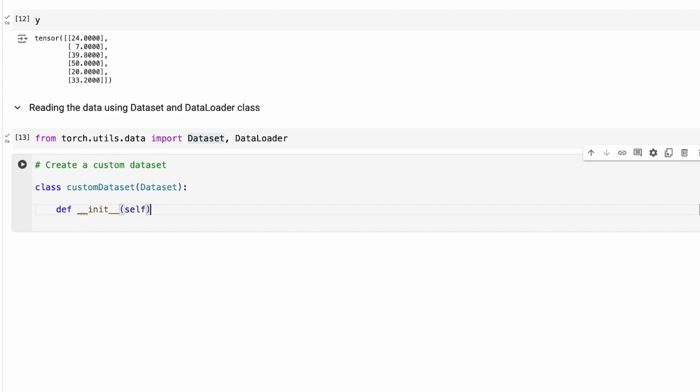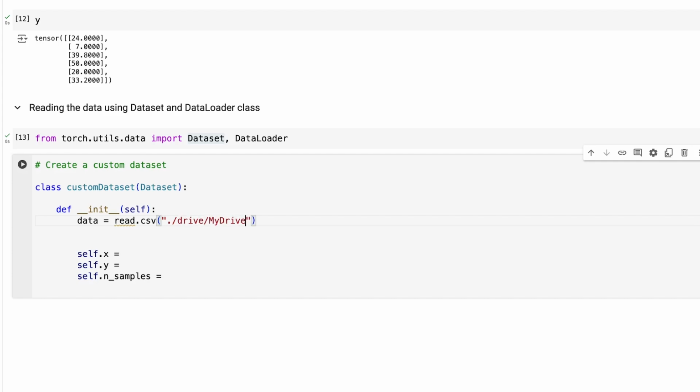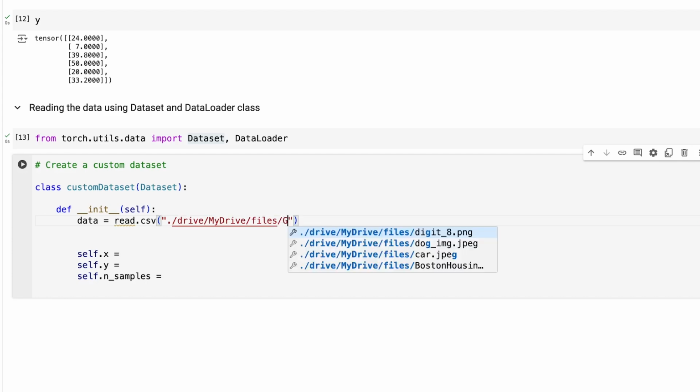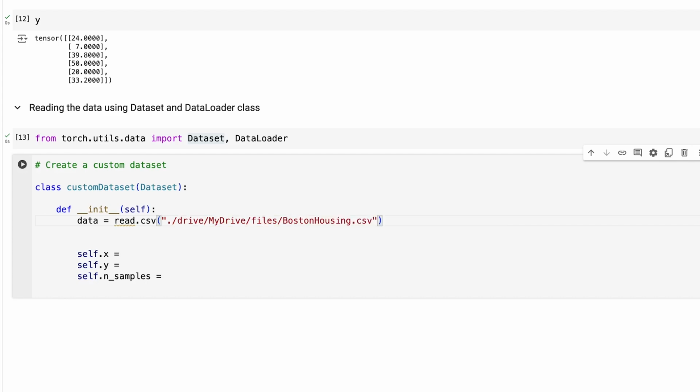The init method generally has self, and self.x is what we need to create, and self.y is also what we need to create. Along with that, we'll also assign the total number of samples present within the dataset. Now I'm trying to read the data, which is placed in the form of a CSV file in a given subdirectory within my drive folder. I'm accessing my drive folder by using drive/MyDrive, and I have a subdirectory called files. The name of the file is bostonhousing.csv. So now I read the data completely.